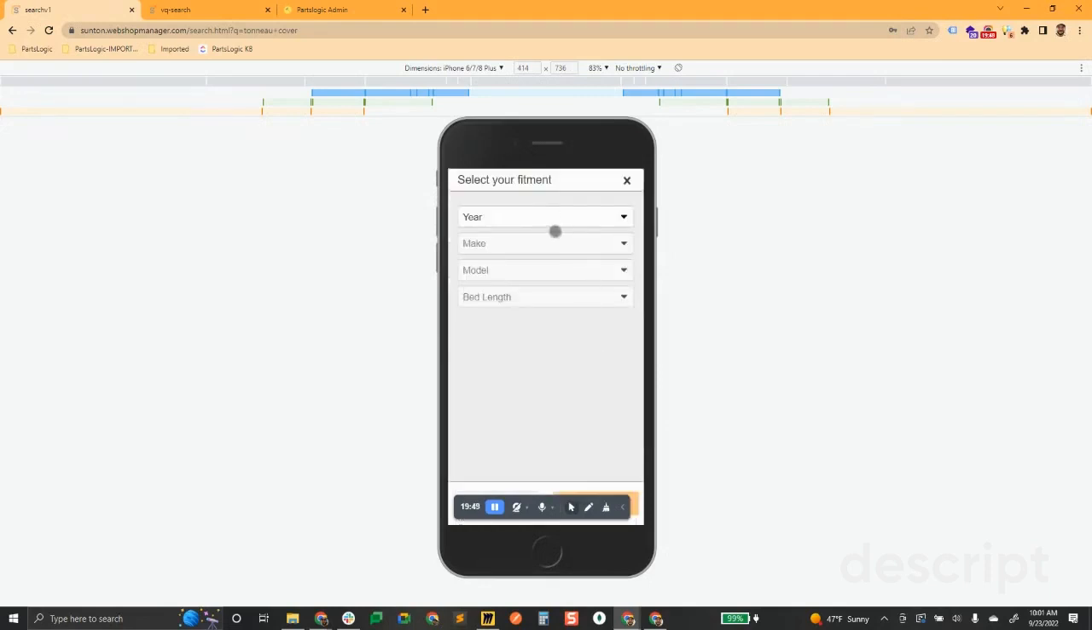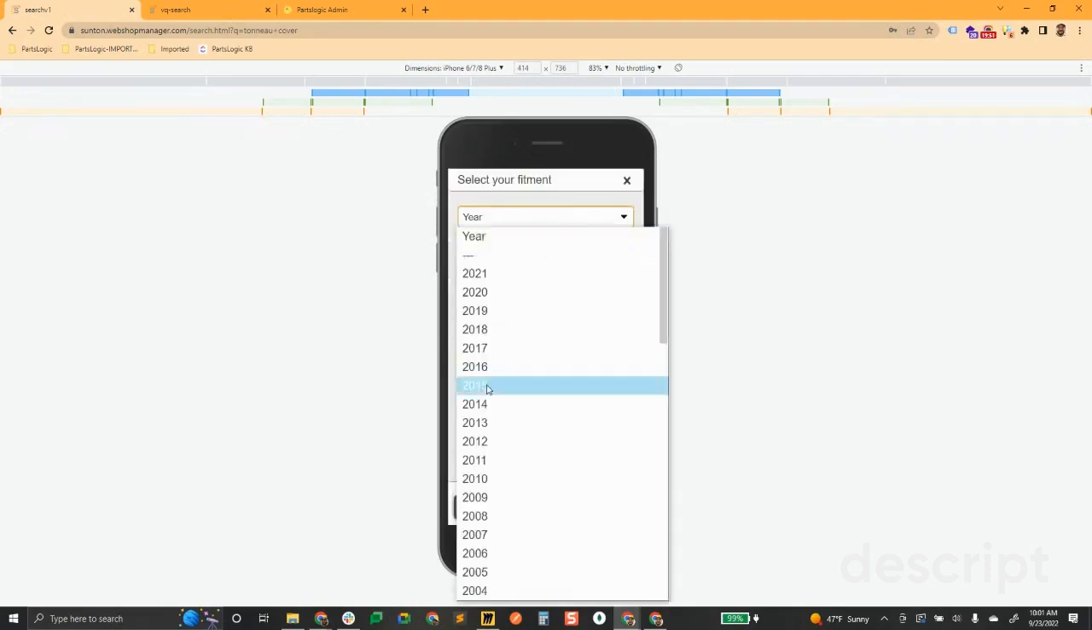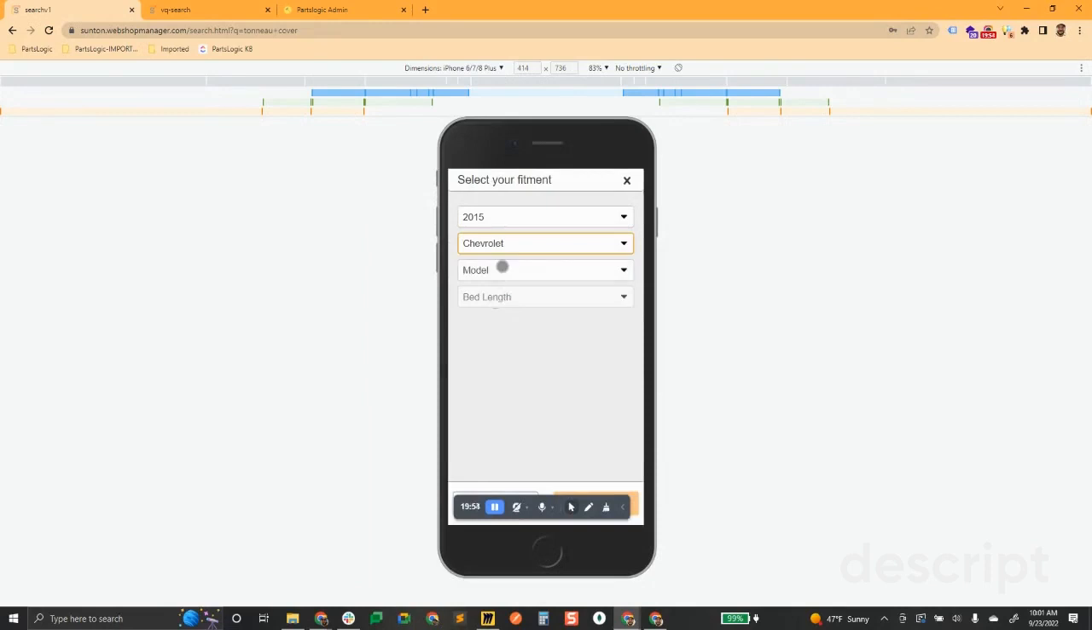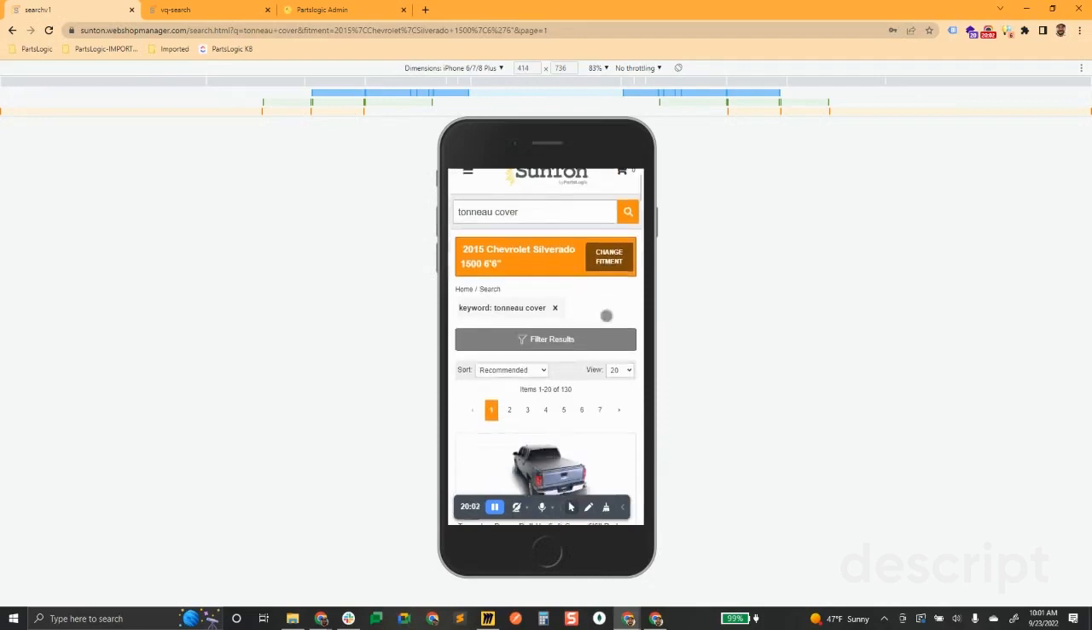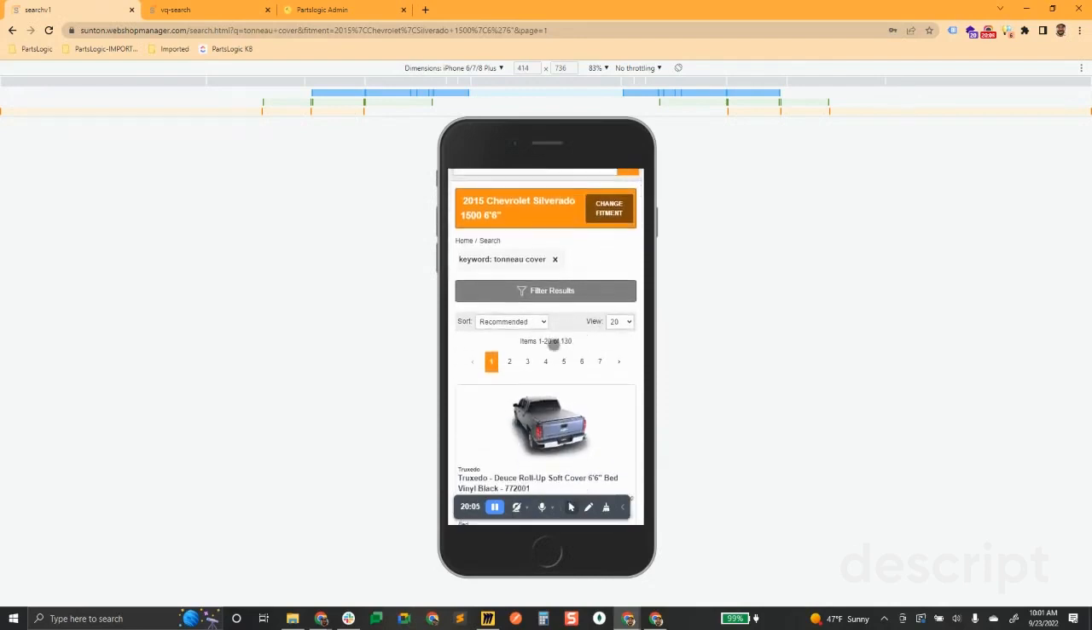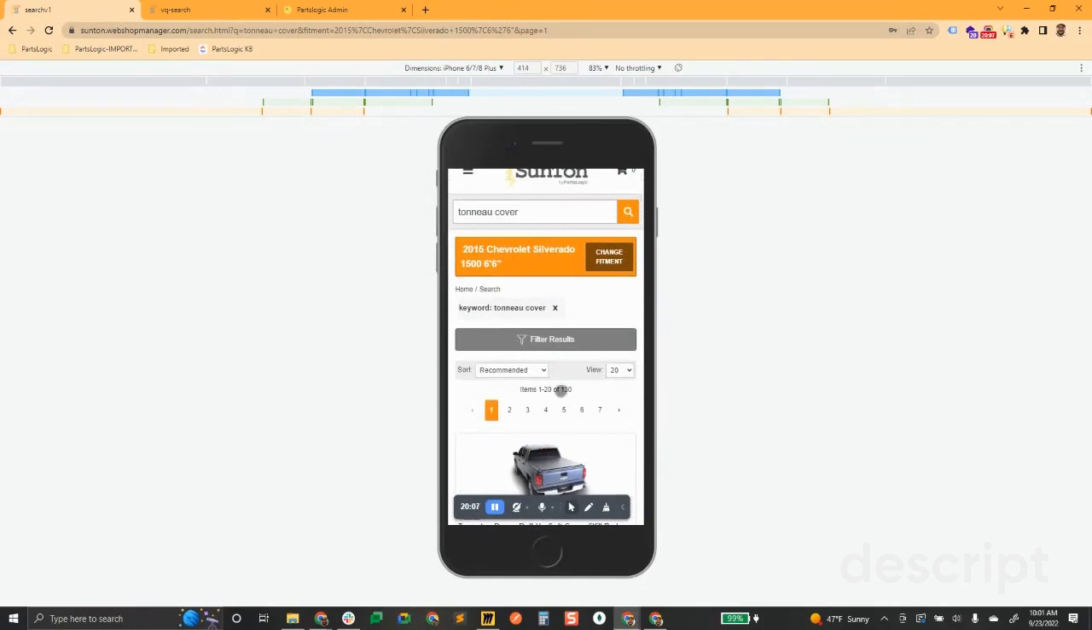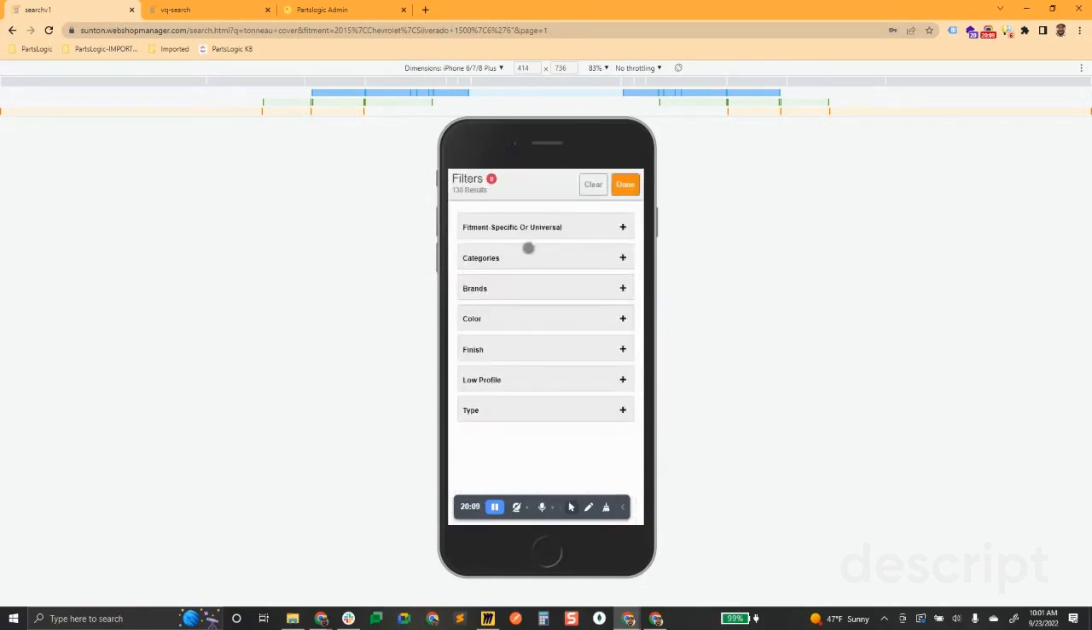Well, let's do this. Let's actually do our fitment. We'll go 2015. We'll go Chevy. We'll go Silverado. We'll go another bed length. And all right, you'll see that now we're down to 130 results. Fantastic. Now, that's great, but we need to filter that even further. So let's take a look.